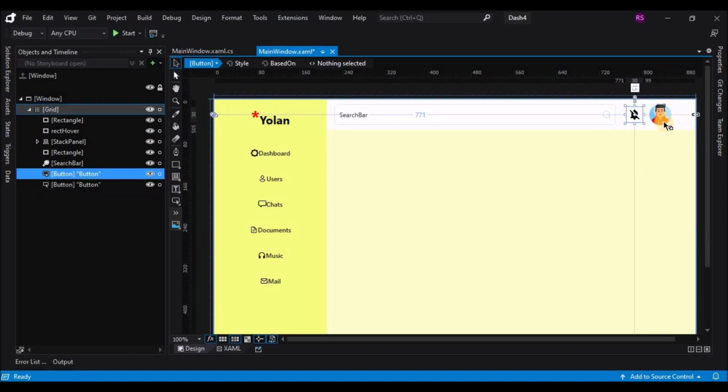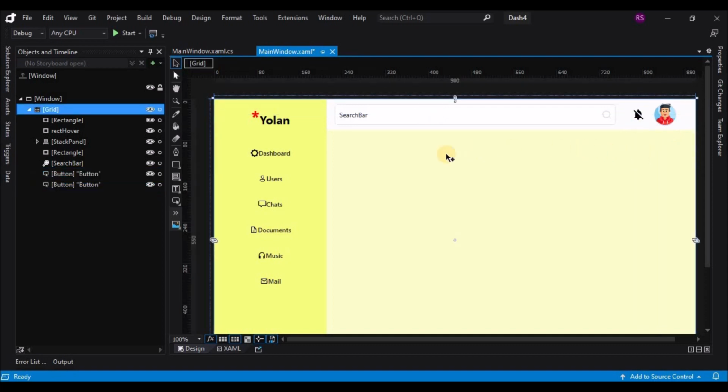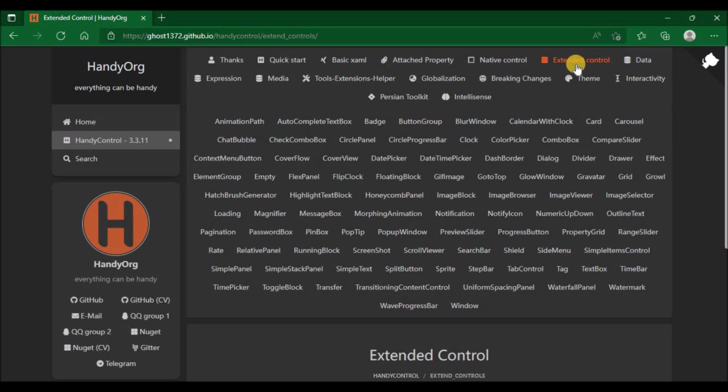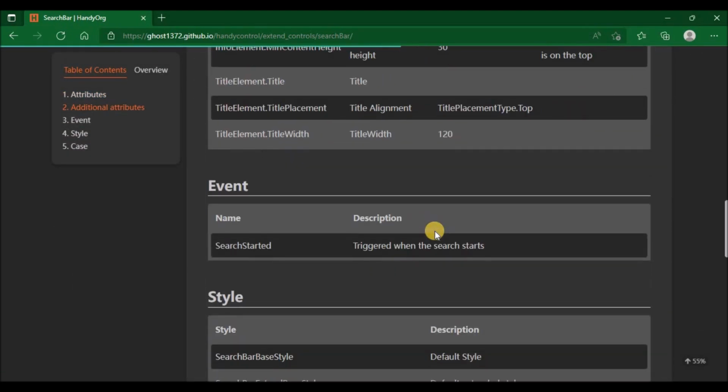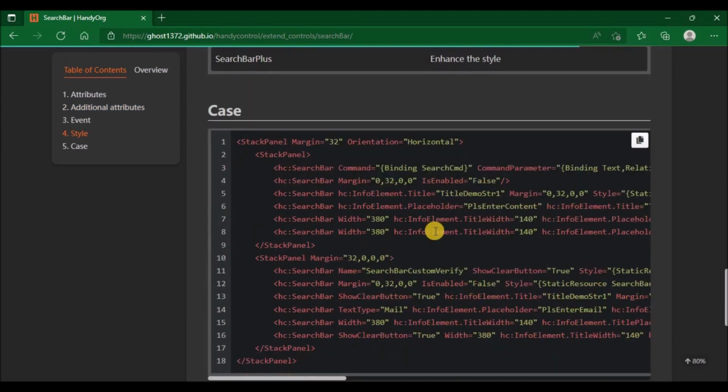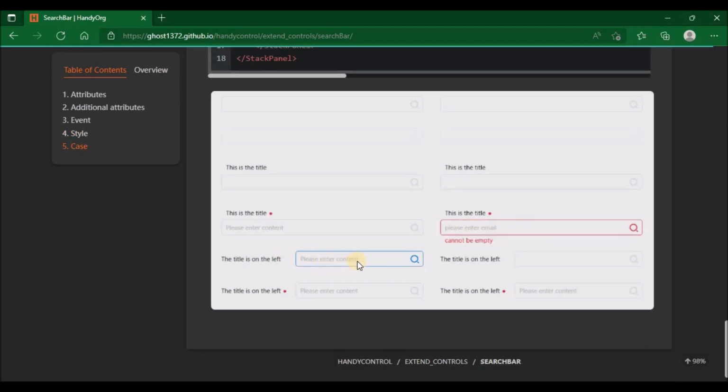So the search bar that we have added does not have a placeholder text. It is just text. So now here in the documentation, if you go to extended controls, you will see the search bar, and for that search bar you will see a lot of documentation here. So let's scroll down and take one of the search bars from here. So this is the placeholder property. So I want a text box, search box like that. So let's take one of the search bar examples from the documentation.